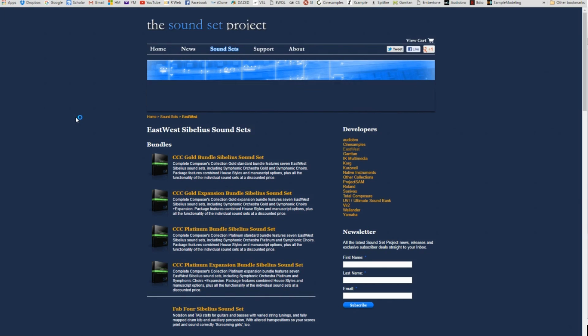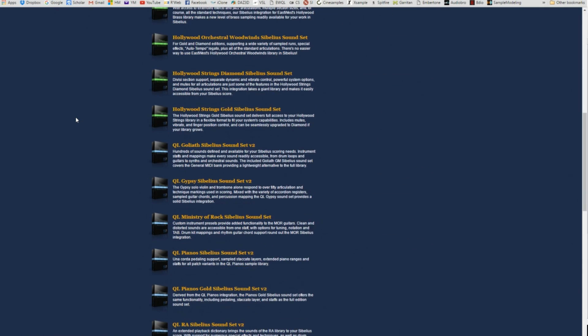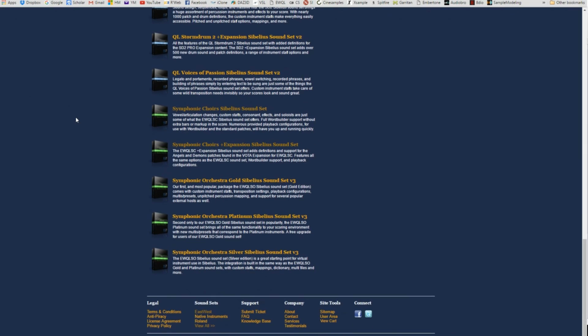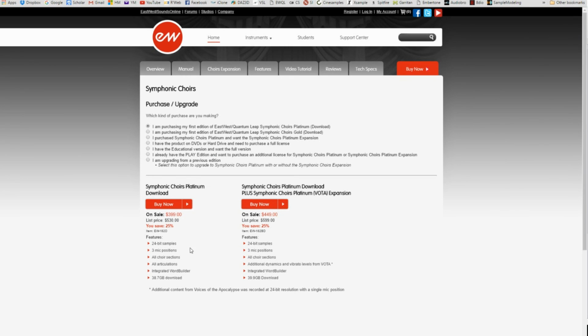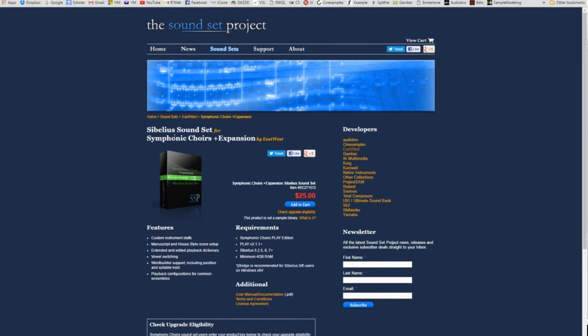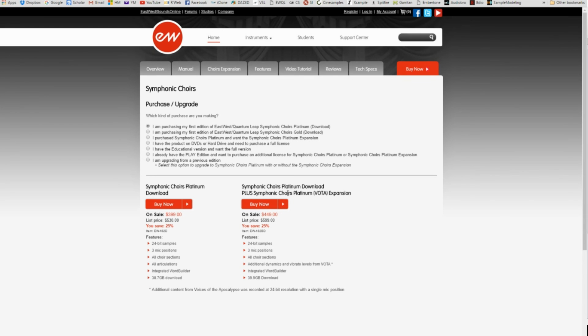If you wanted to do that, that would take a little bit more programming, but you could also buy a sound set for $20 or $25, depending on which version of Symphonic Choirs you have, the normal one or the one with the extension from Voxos. And it will be set up for you. You don't have to do all the programming.